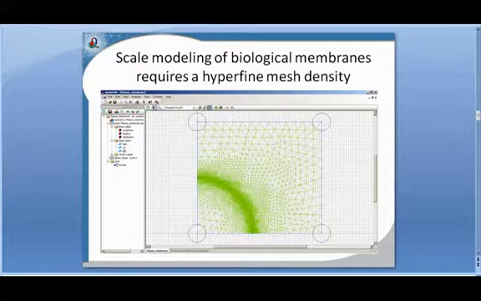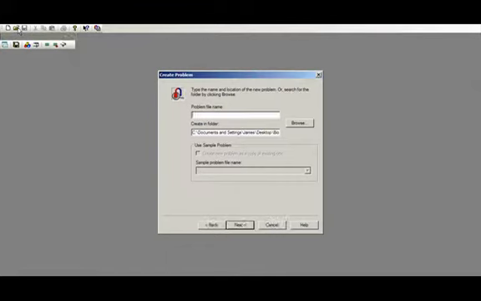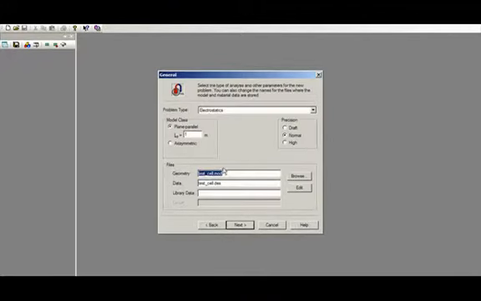So what I want to do is show you how to set this up in QuickField, and then we'll look at a few more examples. I'm going to specify a new problem, and I'm just going to call this test cell. Okay, and I'm going to just leave this to be electrostatics for right now. We'll be doing simulations in electrostatics and also AC conduction.